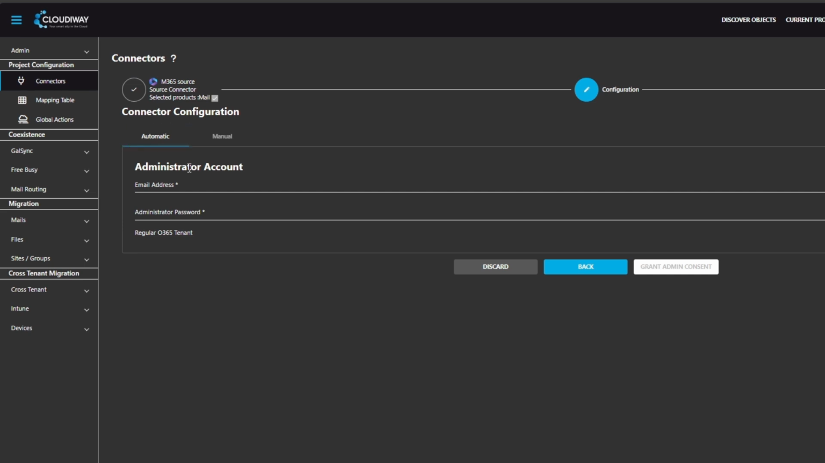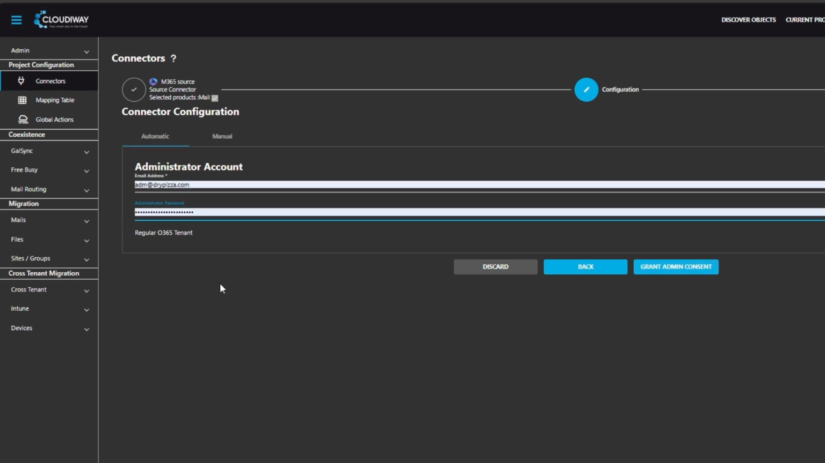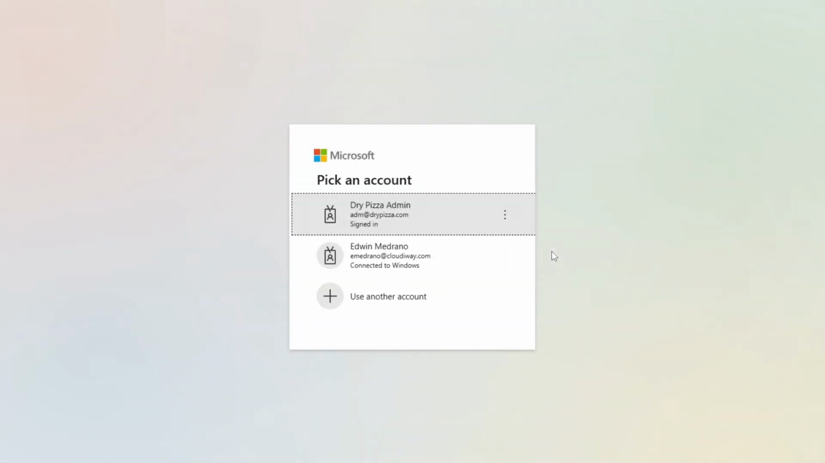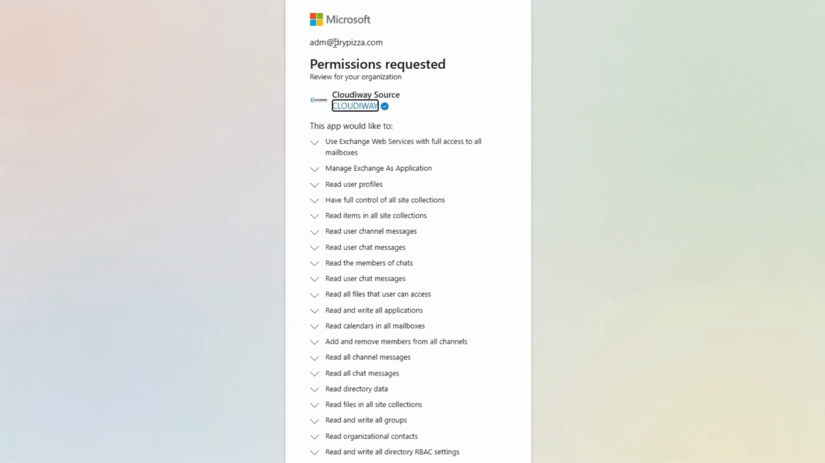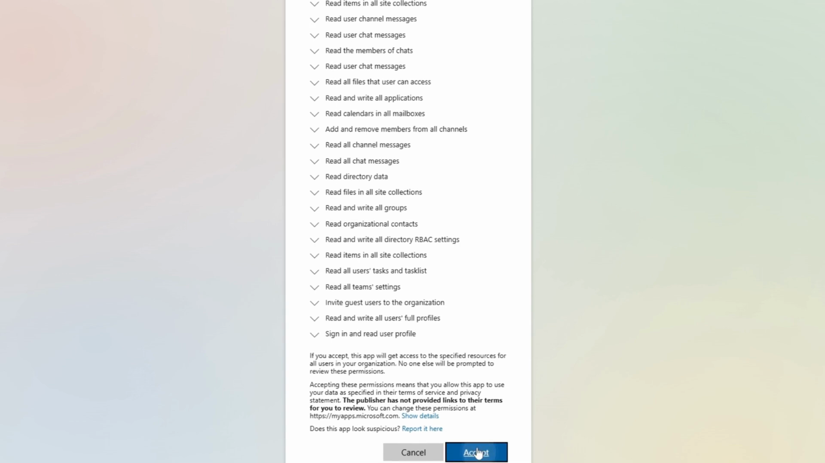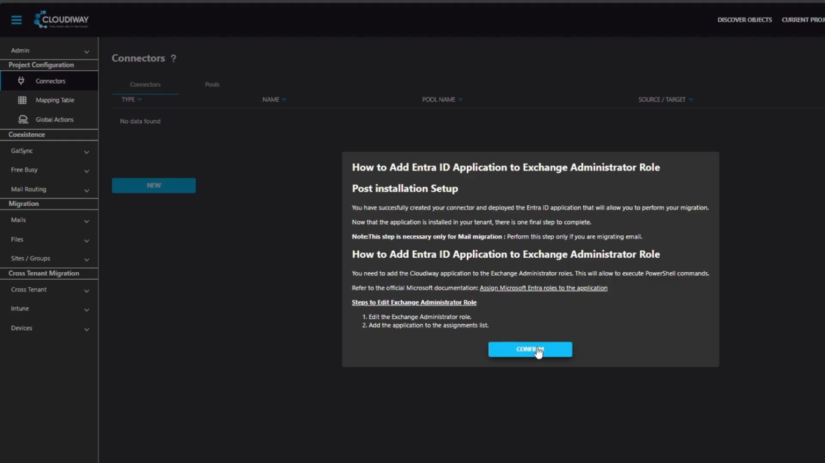In this screen, enter a migration account and password. It does not have to be administrator. Next, click on Grant Admin Consent. It will install an Entra ID application in your tenant. You will be prompted to enter a global admin account. It is only necessary for installing the Entra ID application and will not be used during the migration process.